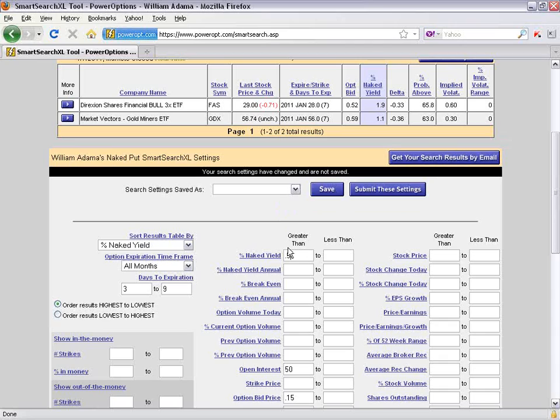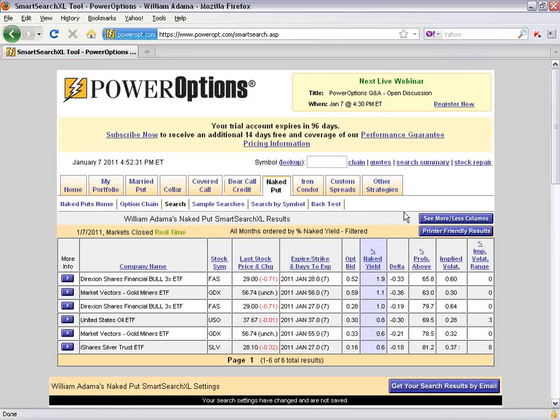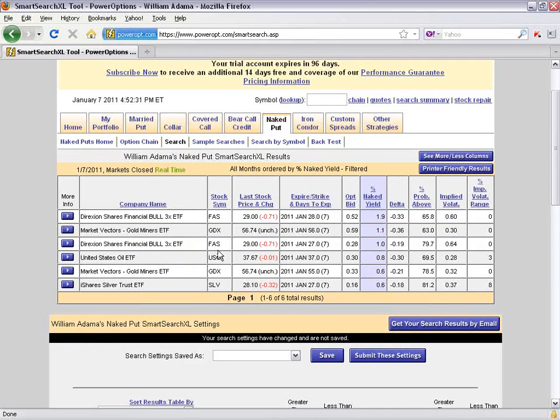Let's lower our percent naked yield down to 0.5% instead of restricting it to be 1% or greater, and see if we get any more results on the ETFs and indexes. We'll just click submit these settings again. There we go. Now we have the oil ETF in there.